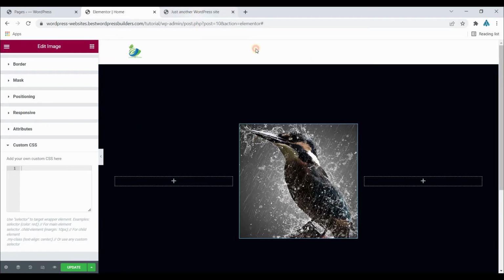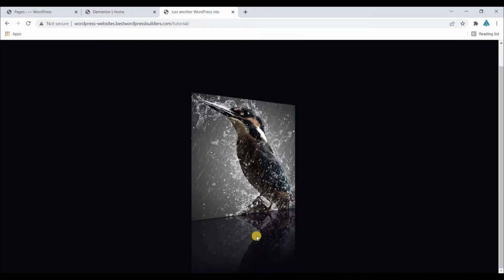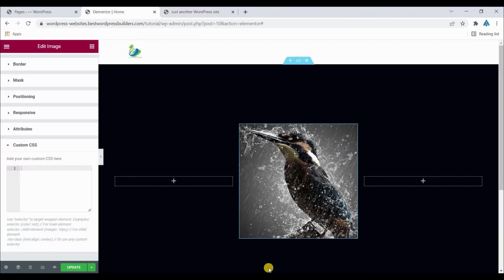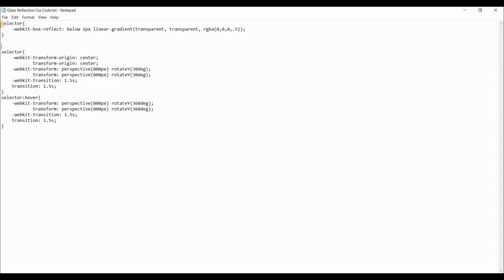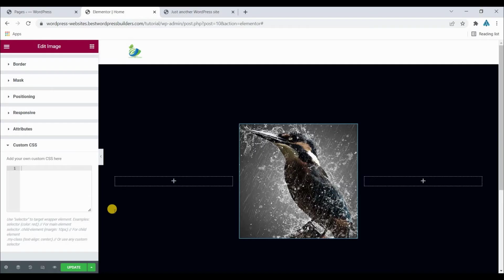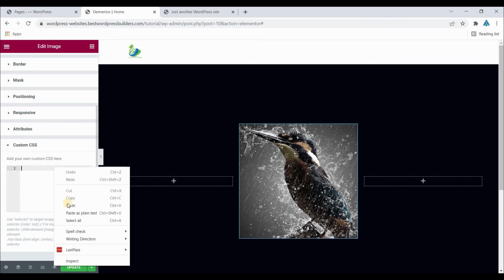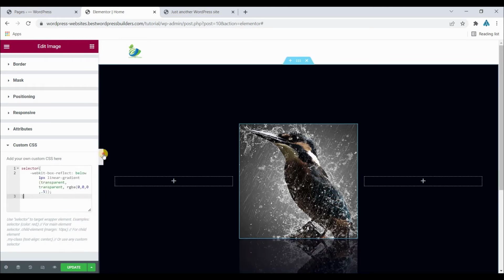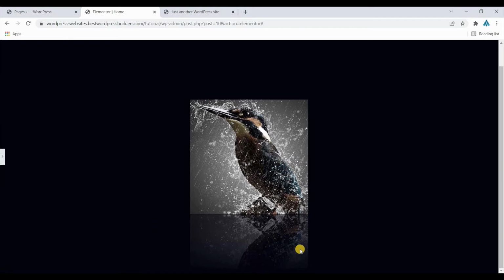At first, I add the glass reflection effect. To add the glass reflection effect, just copy this custom CSS code and paste it here. Beautiful glass reflection effect added successfully.